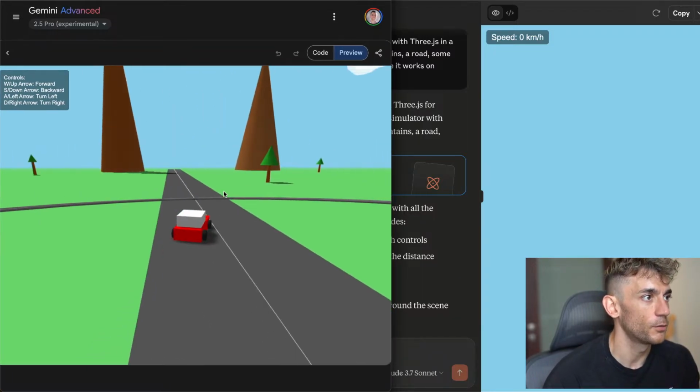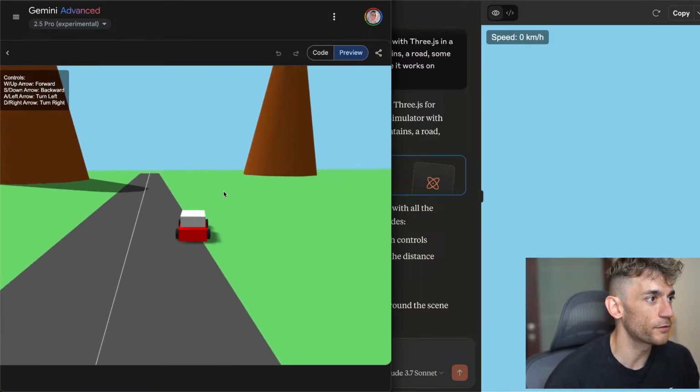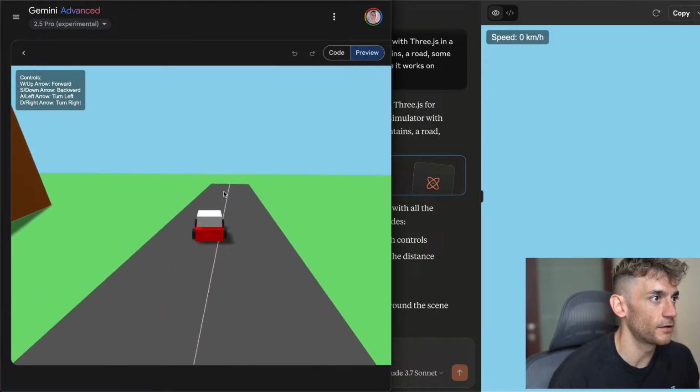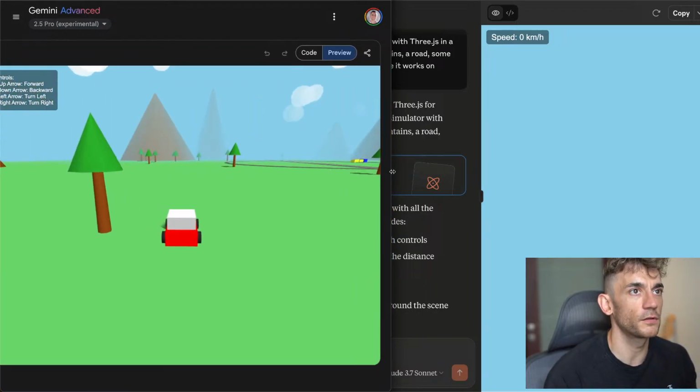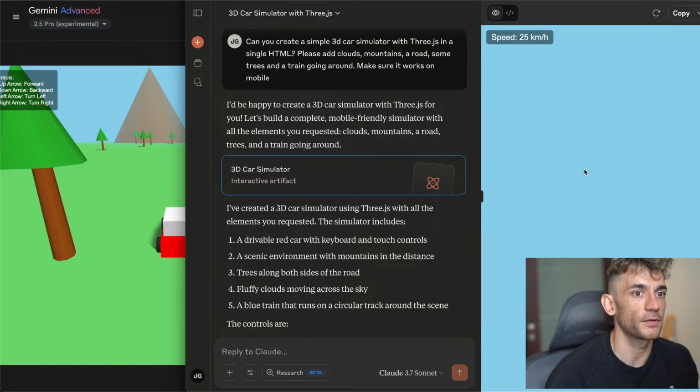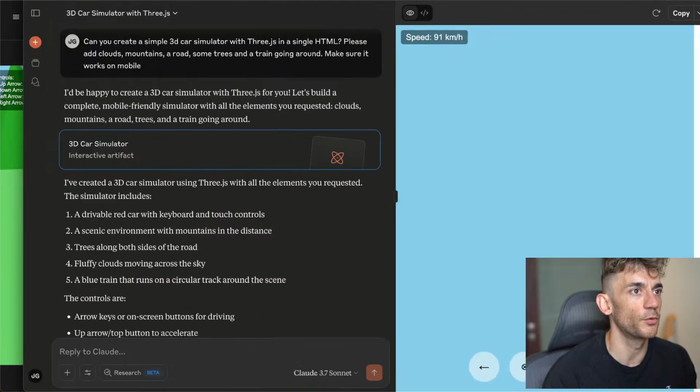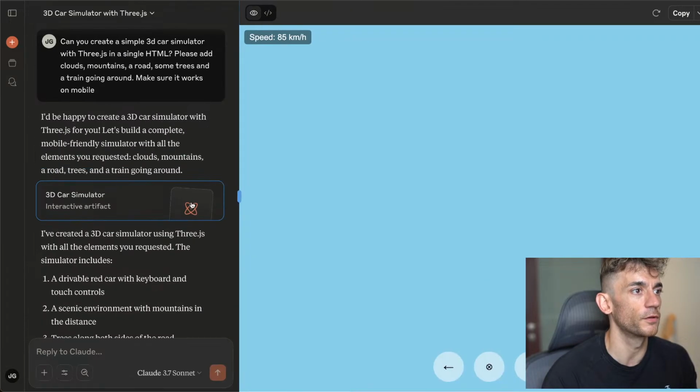And look at this. We're zooming around. We're having the time of our lives driving this Three.js car, and it is working perfectly. Whereas if you go over to Claude, nothing is happening. I'm pressing up and down, I'm pressing the arrows, etc. It says speed is 100 kilometers an hour, but I can't see anything, and there's no preview here or anything like that. It's absolutely no bueno. That's what you get back from Claude.